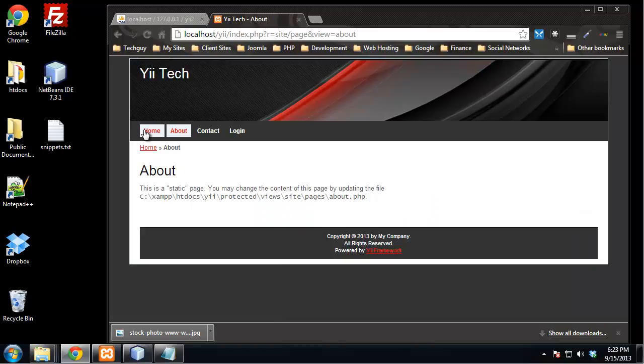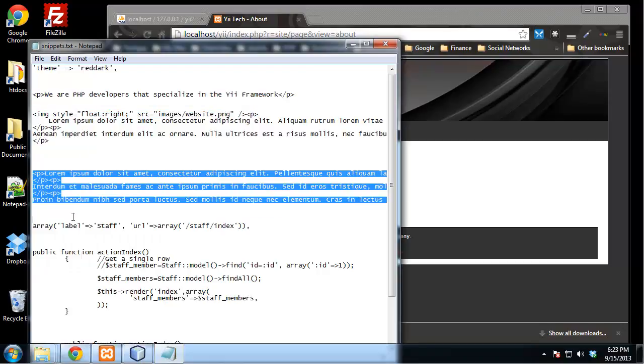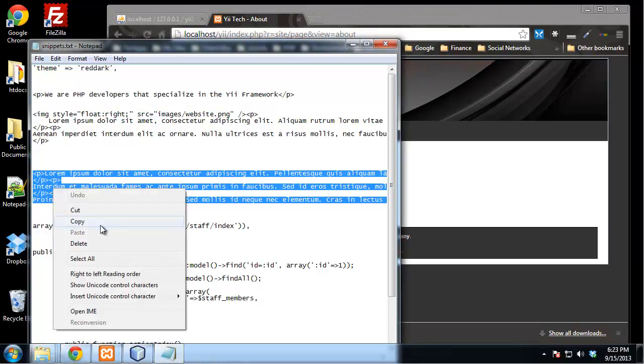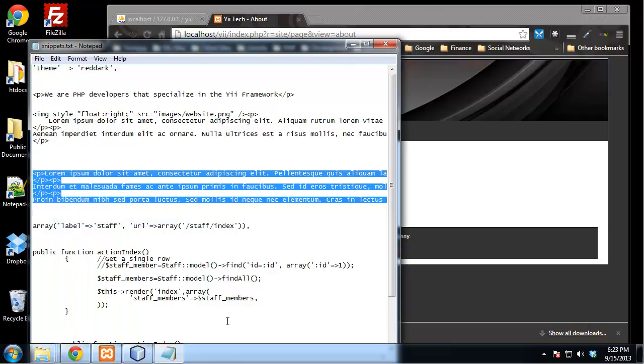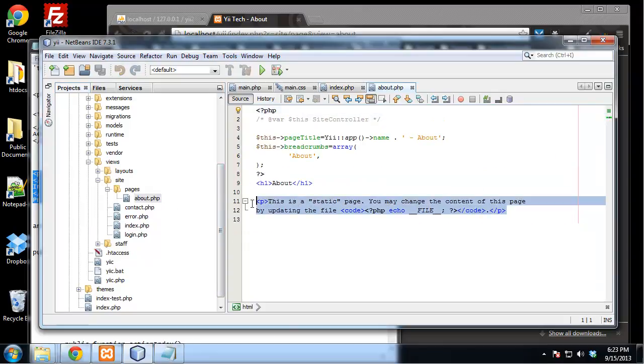So let's add some content to the About page. And I have that in my snippets. And this is just going to be just some paragraphs. And that will go into the pages folder in the About file.